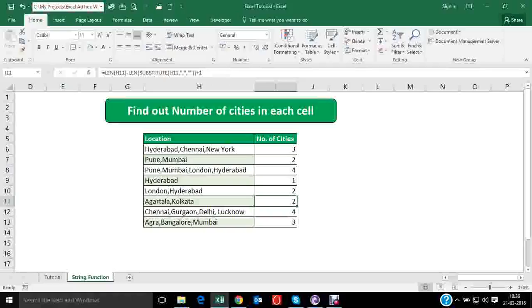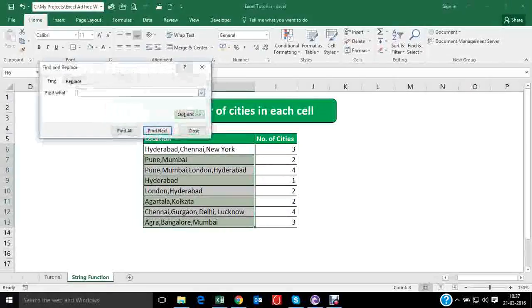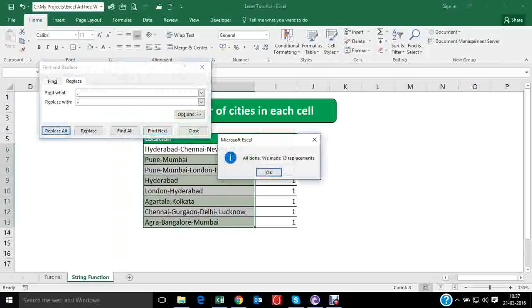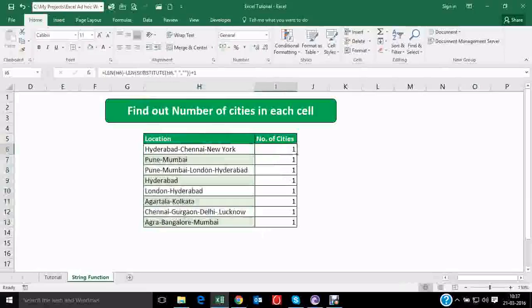This way, you can use your len function to find out the length of the string. If the commas are not available or there are some other characters like a dash, what you need to do is replace the comma with a dash and your formula will work. So that's all about the len function and substitute function. I'll discuss other string functions in my next videos.